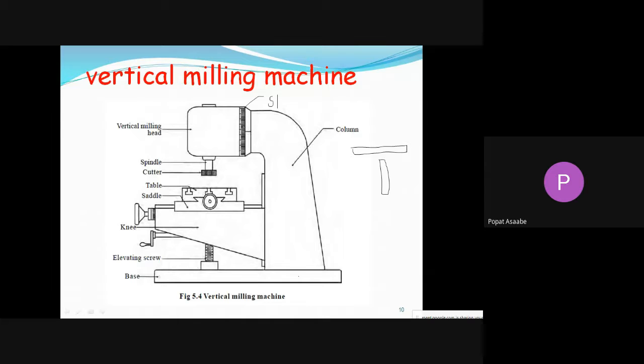To that vertical column we attach a vertical milling head. Inside that milling head is our spindle. Then what is the function of the vertical milling head? With its help, we can rotate the vertical milling head at any angle. Here a scale is provided.